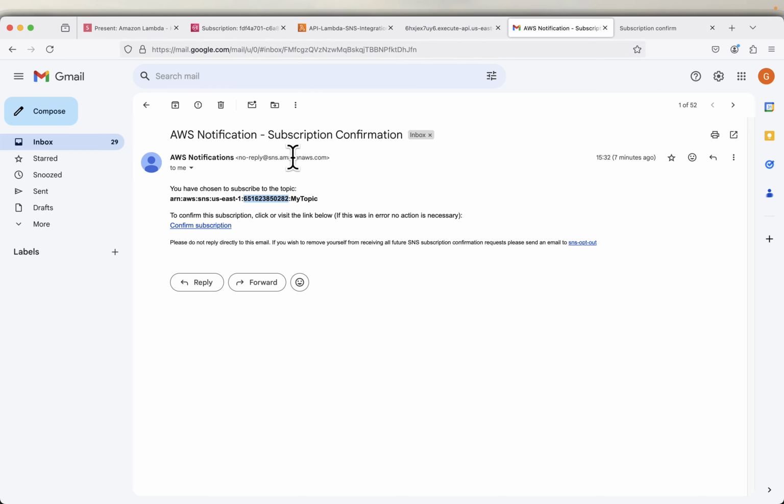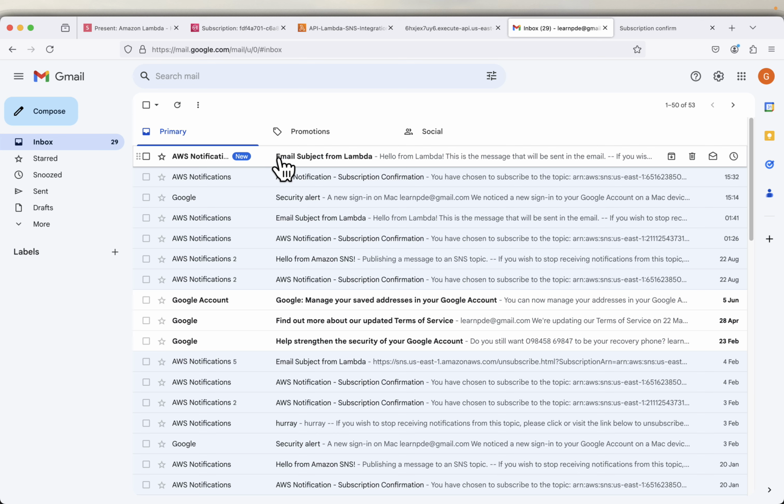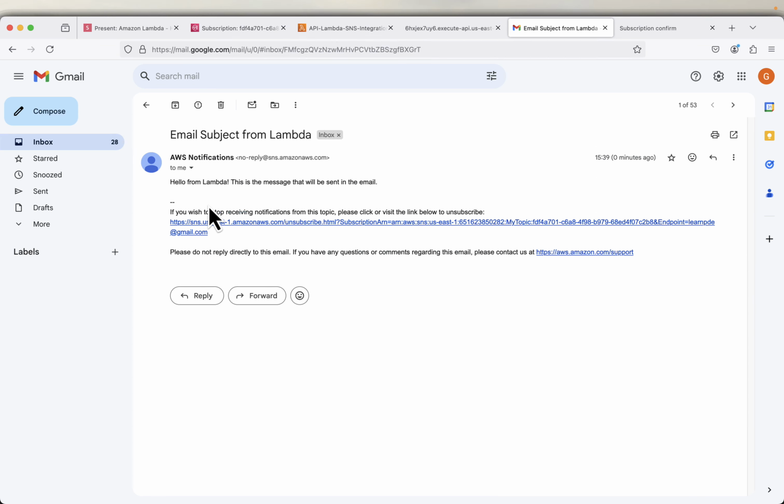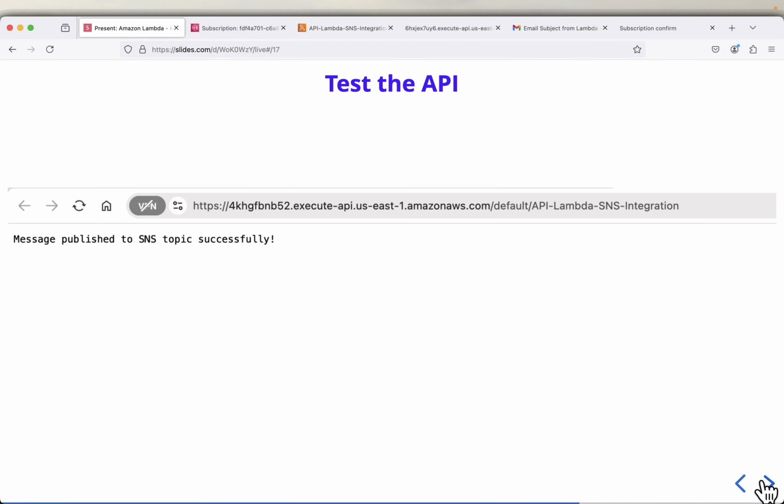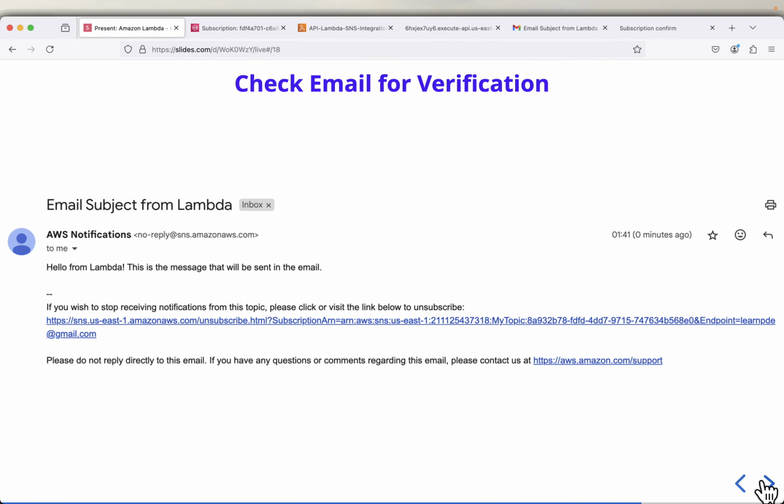The API called the Lambda, and Lambda has successfully returned the response, and also it has triggered an email. So if I check my email, I should get a notification. This was the subject as per the Lambda code, and this was the message body. So it has invoked my trigger and sent an email. Okay, so we have done the verification.